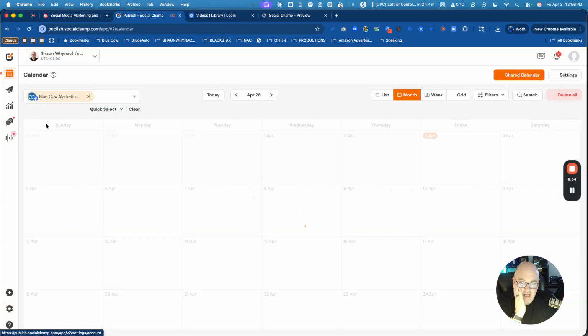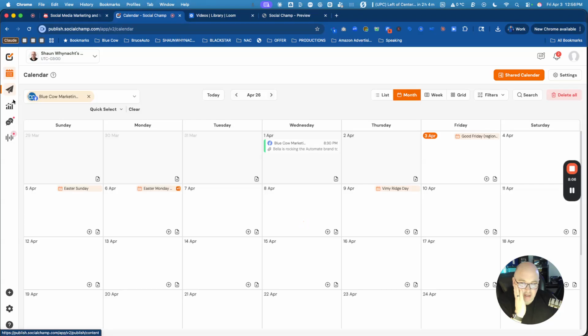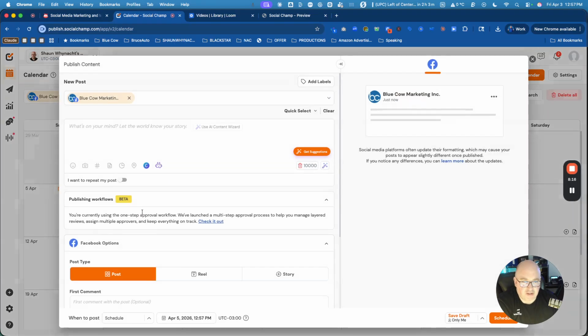Let's go in here and look at the calendar options that are here. So I am going to create a post for this Easter Sunday, which is coming up in 2 days from the time I'm recording this. So let's go here and say create a new post. And what I want to do is I notice that there are AI features here, this little robot for AI tools.